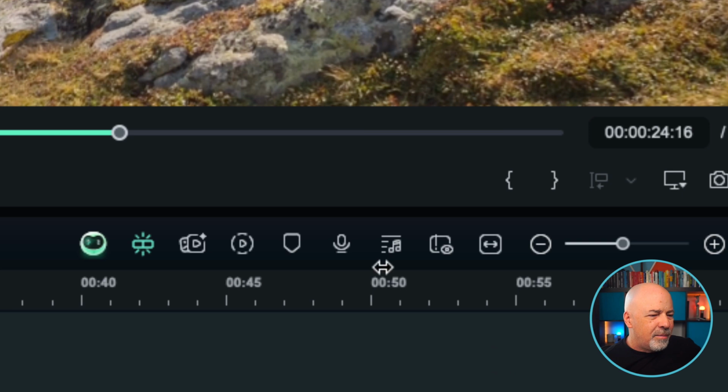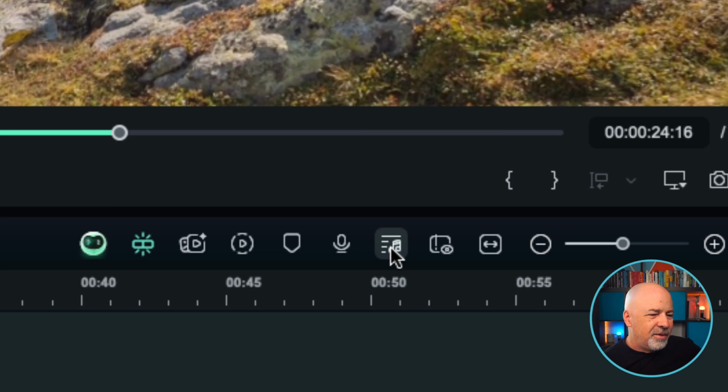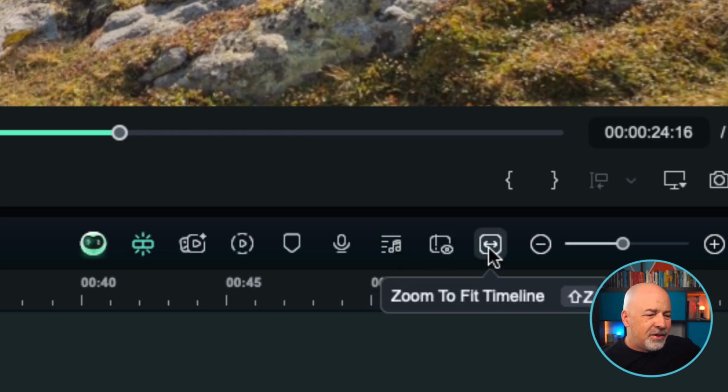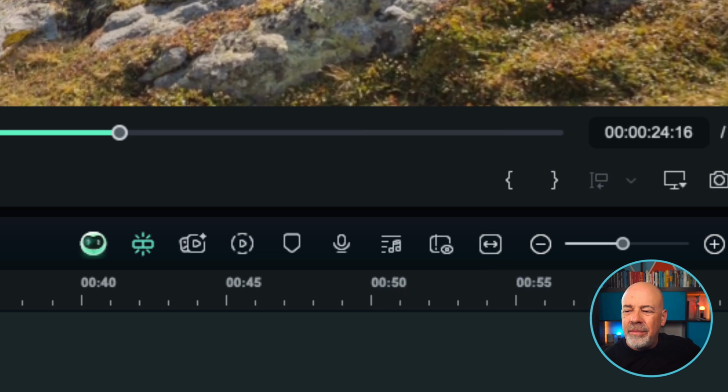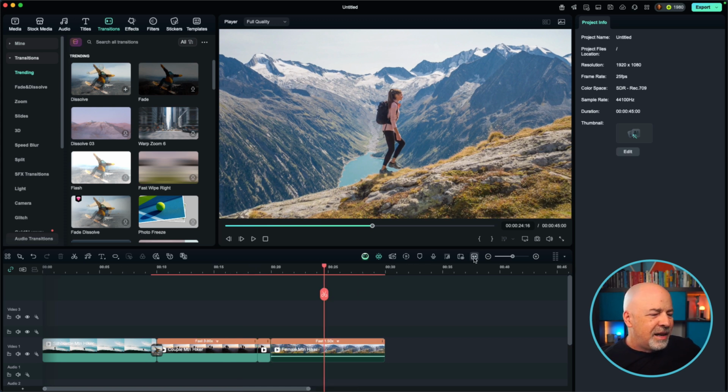Finishing out these, we've got a microphone. So you can record a voiceover. There's music again. It's actually an audio mixer, in case it sounds too high pitch or too much like Mickey Mouse. Preview mode, that's kind of self-explanatory. This is zoom to fit the timeline, and it's talking about the entire video. Right now it's taking up maybe almost half. If I click on this, it just expands it so that there it is in the timeline.